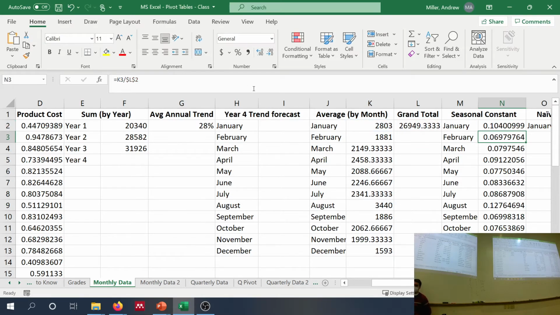All right, question? So basically, to do the seasonal constant, you could leave it and just divide by 3 inside of this calculation. I just find it a little bit easier to divide the grand total by 3 because there are 3 years in total. Either way, if you didn't do that, this would add to 3. Or actually, it would add to 0.3 repeating. Any other questions?